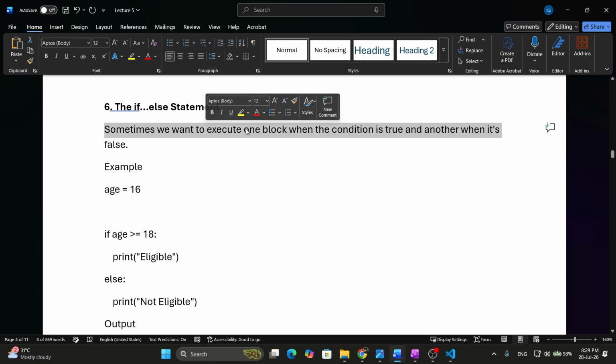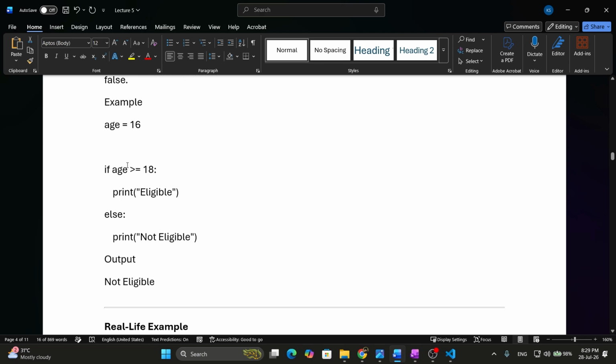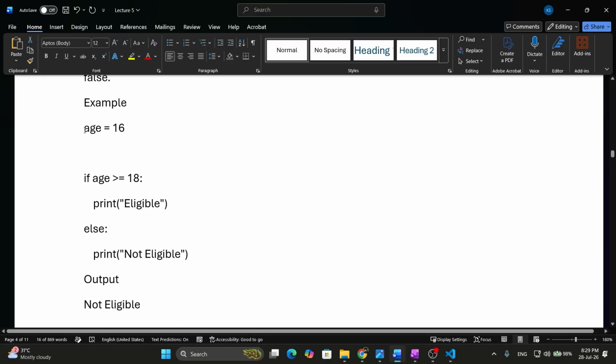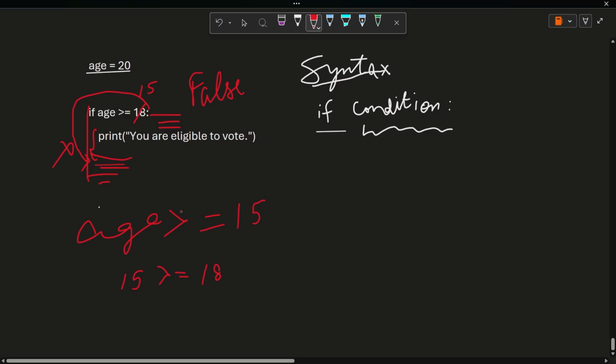Sometimes we want to execute one block when the condition is true and another when it is false. So I will explain this with the help of one example. We have the example where age is equal to 16. If age is greater than or equal to 18, print eligible, else print not eligible. We did this example while we were doing if.